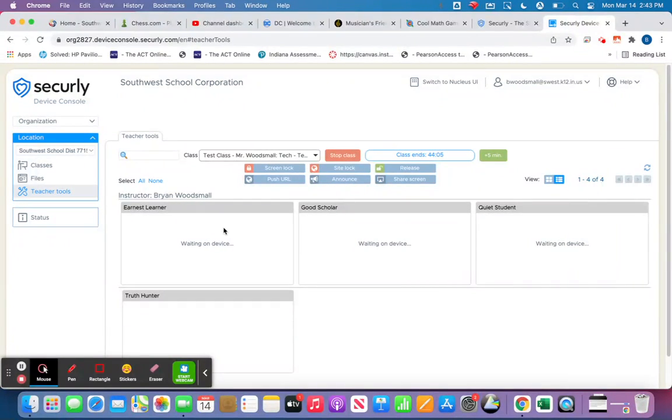I have the views down here. If these were real students with real Chromebooks, this would show me a little view of their Chromebook, and I could click on those an individual Chromebook to see more detail and to do more individual type things. And you can see all that with your classes when you try this out.